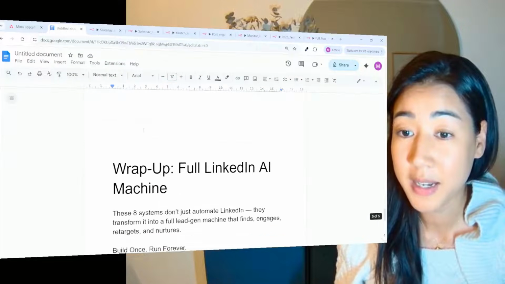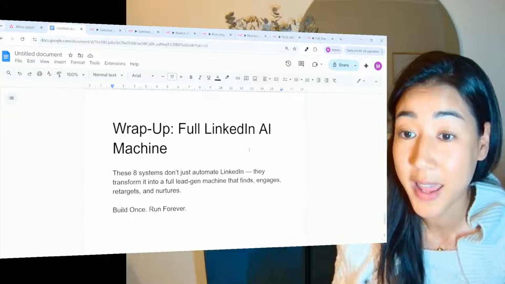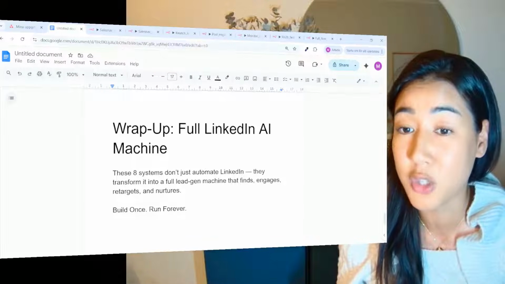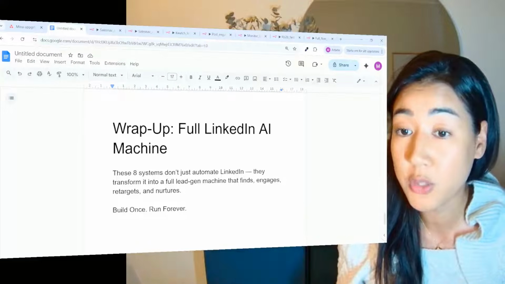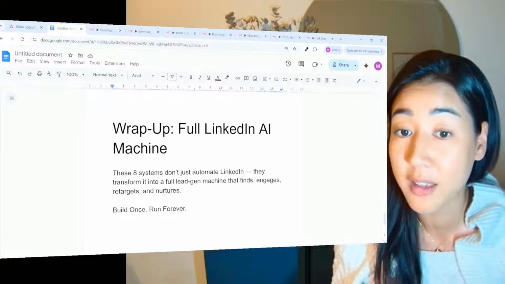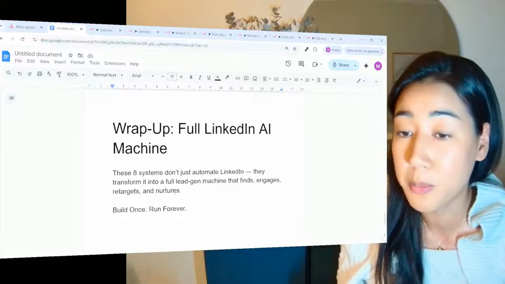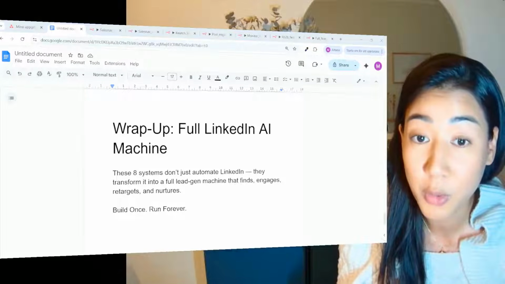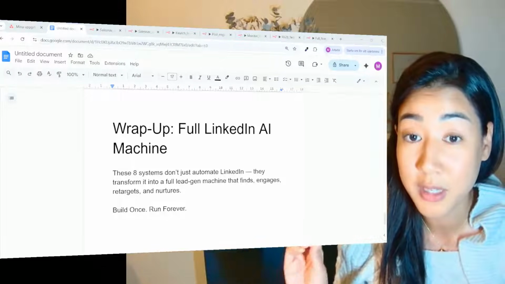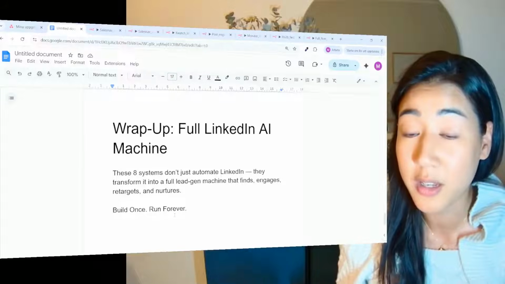So here, basically, the wrap-up is a full LinkedIn AI machine. So these 8 systems don't just automate LinkedIn, they transform it into a full lead gen machine that finds, engages, retargets, and nurtures. And you only need to build this once, or don't even build it at all, because all you have to do is to download it, because it's pre-built for you, and then you can run it forever.